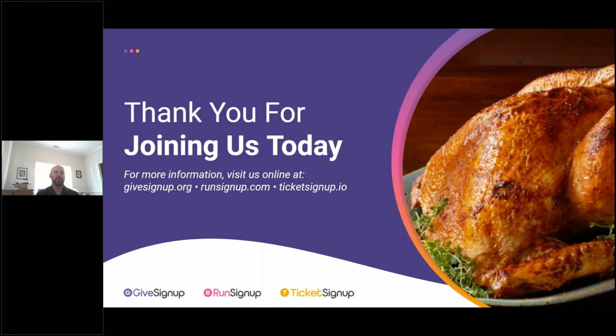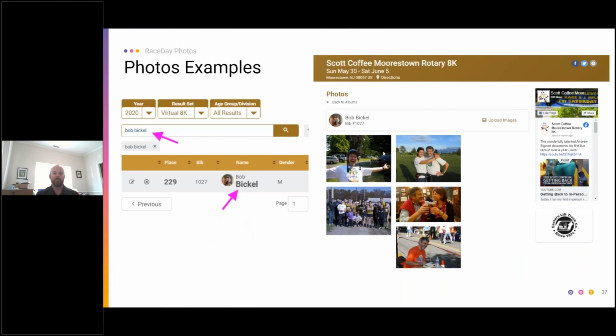Lade is asking, how does the photo section know that's Bob? Does it pair it up with a bib photo? So that's exactly right. What it will do is detect any numbers in the photos, and look at our database, and see Bob is bib number 1027. It finds a bunch of photos that have that number inside of it, and will associate those with his result automatically.